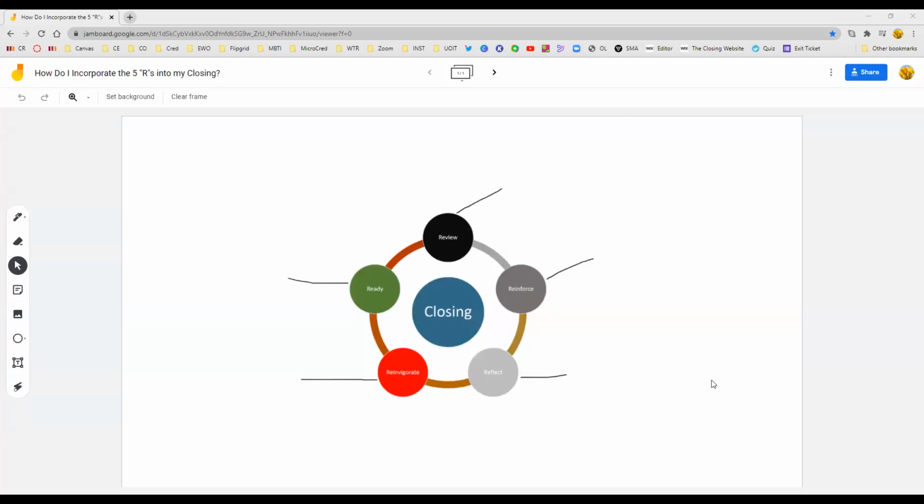Okay, take some time to go to the Jamboard and write some ideas that may have come to mind while you've been listening to the 5 R's. How would you go about reviewing? Is there some application, instructional technique, or strategy that you've seen that you want to share?